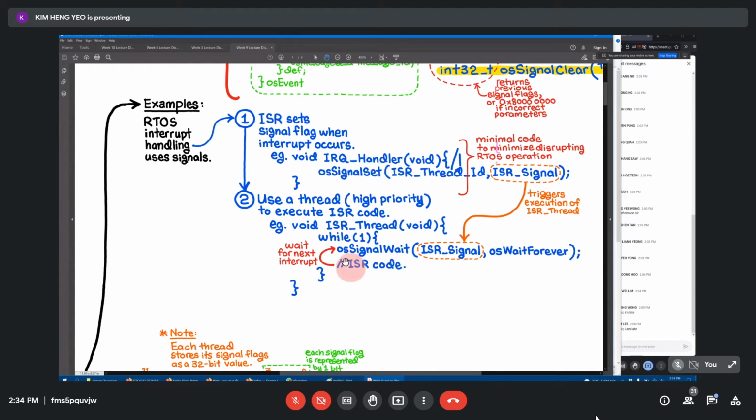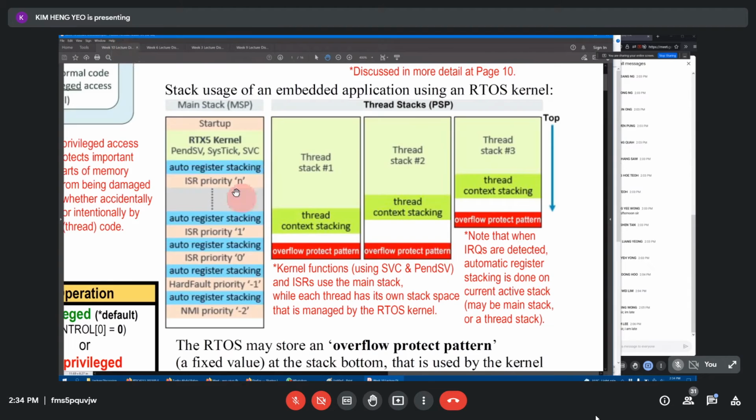All the interrupt service routine code you don't put here, you transfer it to a special thread. This thread waits to be signaled by this IRQ handler to run. This is how we minimize the disturbance on the operating system, and yet you still have the fastest response to interrupts. The interrupt will respond immediately. Just that the interrupt handling code may not run immediately, but the processor has already registered that the interrupt has happened. You may have many levels of interrupt priority.